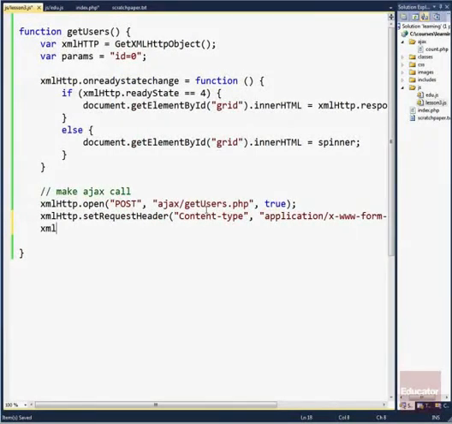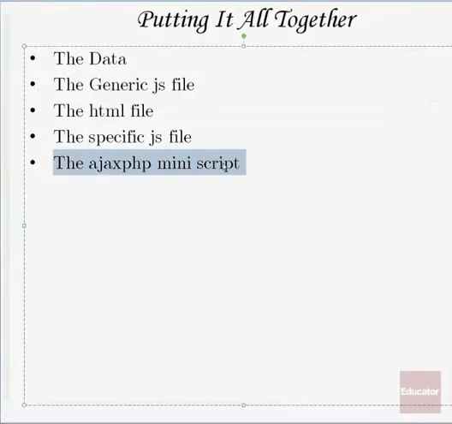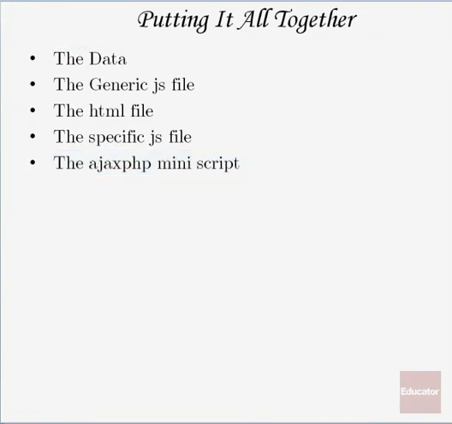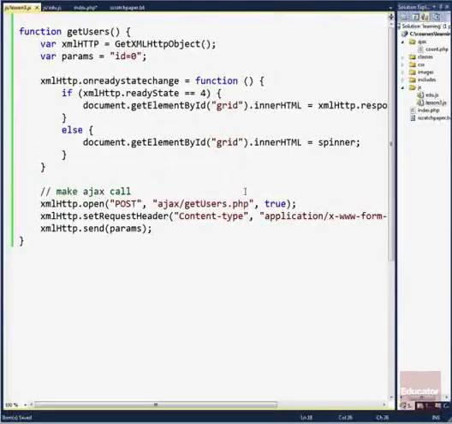And we also want to send over the parameters. Don't forget that. In this particular case, these parameters are kind of dummy parameters, but if you wanted to build this out on your own and you have other more complex requests, I just wanted to show you how it's done. So we're going to send over the parameters, but we're just going to basically end up ignoring it. Okay, so now the only last bit to do on this is the AJAX PHP mini script. That, in this case, is AJAX get users PHP. So let's go ahead and build that.